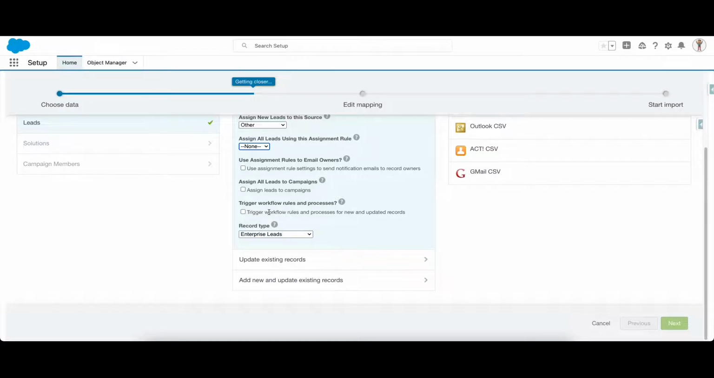This feature is unique to the Data Import Wizard. You can control whether to run workflow rules and any processes like process builders and flows for these new records. We don't want to do that. We will leave this field unchecked, which is its default state. And then, if you have any record types, the wizard will show you an option to select the relevant one. We'll keep it as enterprise leads.